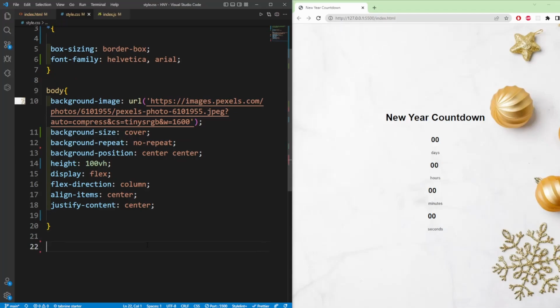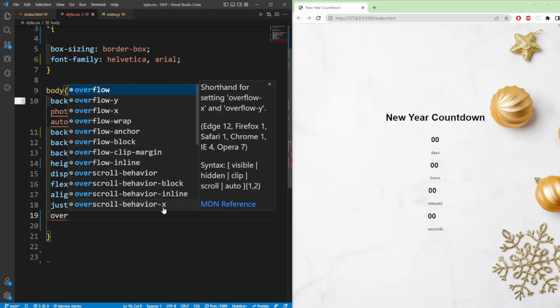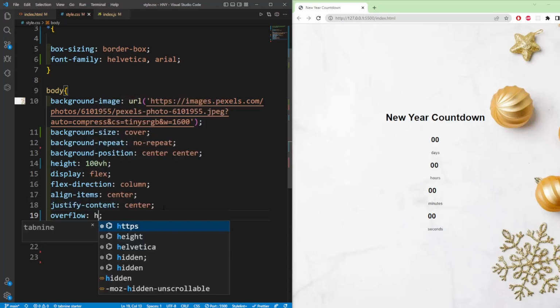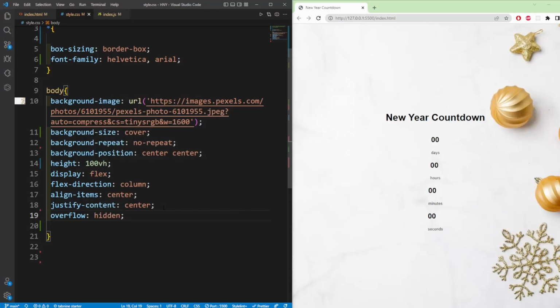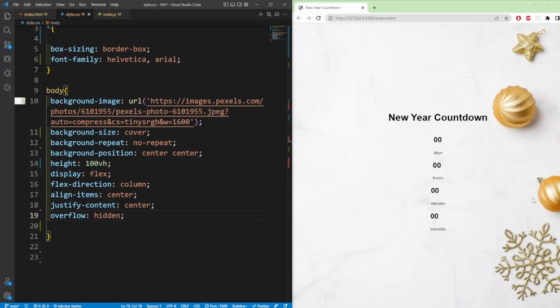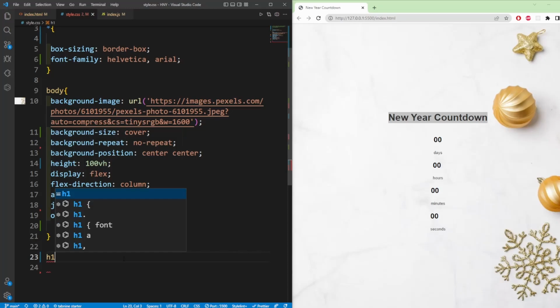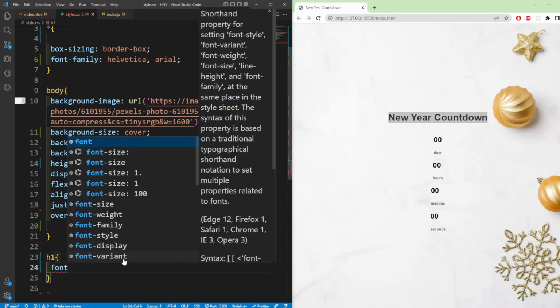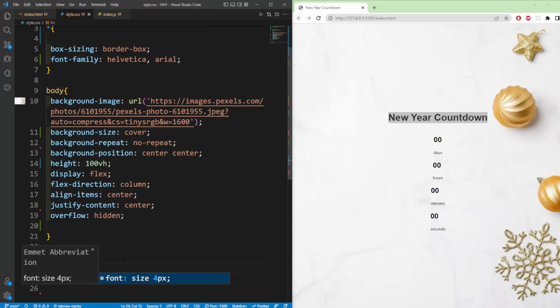And if you see there is a scroll bar here, I don't want that, so I'm going to set overflow hidden. Now there is no scroll bar, and now we have everything we need. I want this writing to be a bit bigger, so I'm going to write H1, font size is going to be 40 pixel.